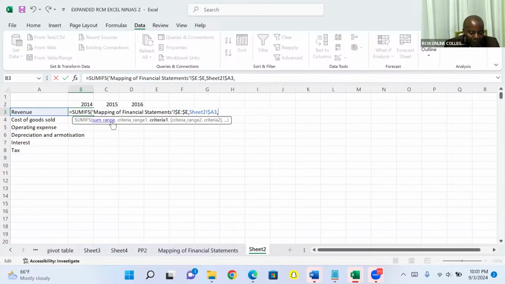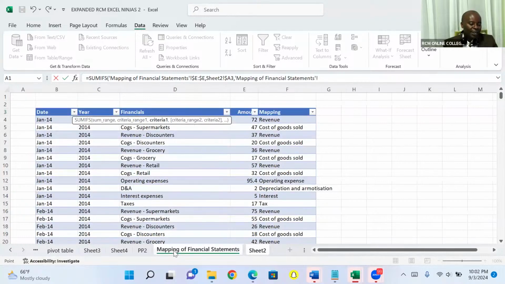Okay, we picked the sum range. We've picked, in this case here, the criteria range. Criteria 1, we picked revenue. Now from there, we go to criteria range number 2. So criteria range number 2, we should be able to come and do what here and pick it here.